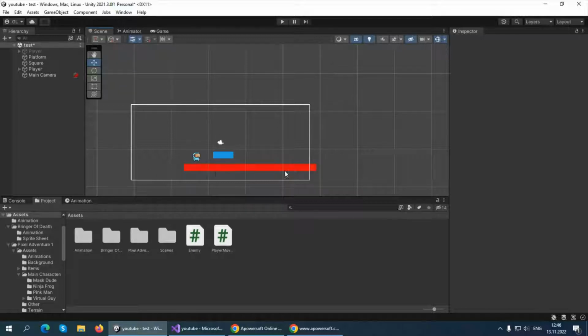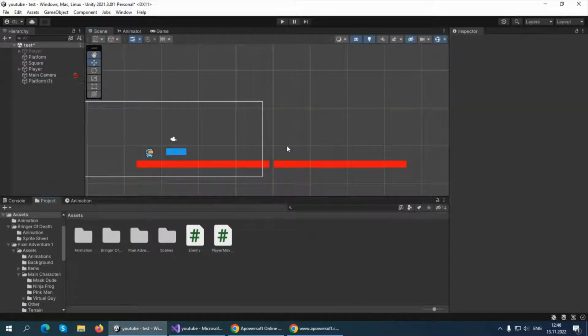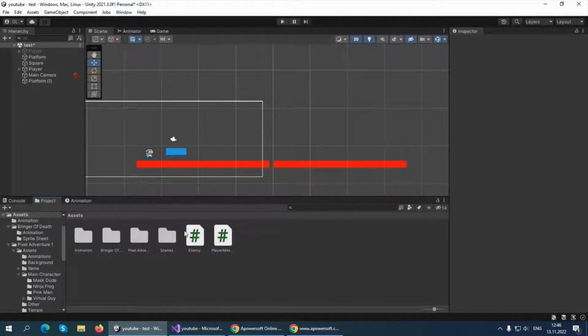First of all, we already have our player which can jump and run, and we have this platform. Let's duplicate this platform and put it here. This platform will be for our enemy, and now we need our enemy. I already showed you how to import assets from Unity's Asset Store when we created our player. If you have not seen that video, I strongly recommend it. The video link will be in the description down below.